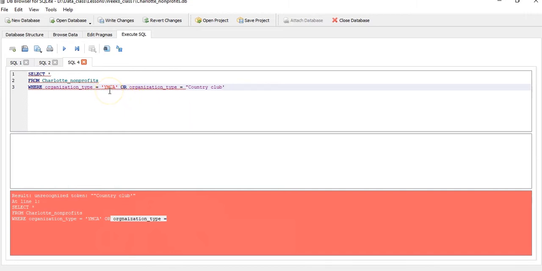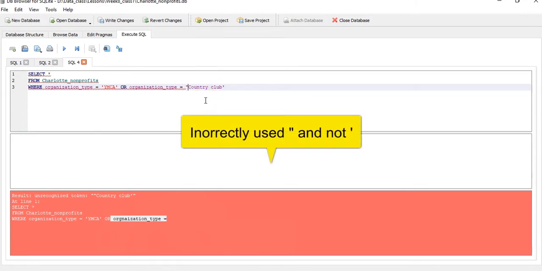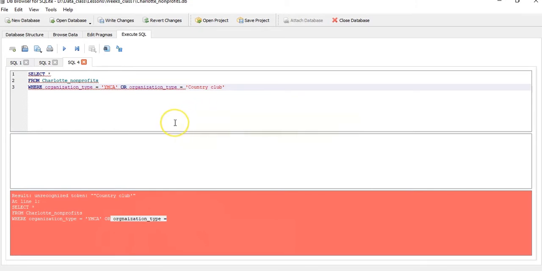Look at YMCA. That's coded red. Country club should also be coded red. Now I didn't misspell country club, right? That's fine, and it's capitalized fine. But do you see what I did do? A double quote instead of a single quote. Watch when I replace the double quote with a single quote. There we go. So this should run where organization type equals YMCA or organization type equals country club.